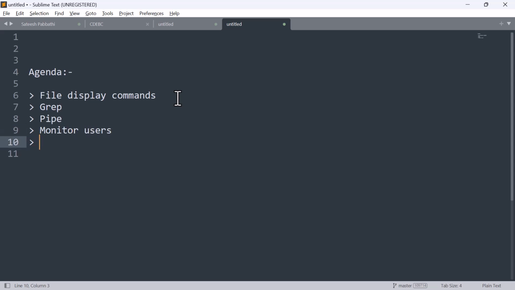And we will see some system utility commands like uptime, hostname, which, cal, etc. This is the agenda for today's session. Now let's start discussing file display commands.